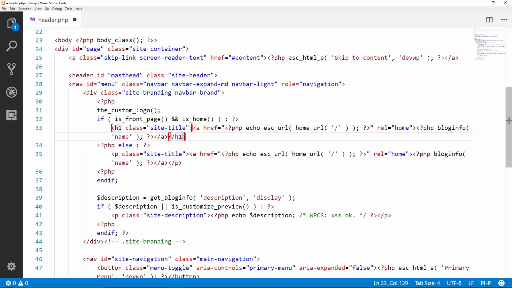Now, if we're on a different page, we're going to want to give the site title the paragraph tag. The reason for this is because of SEO markup. You want to make sure that on your home page or your front page, your site title is being given the most prominent SEO value, and H1 will do that. On a single page or a single post, you want your post title or your page title to get the H1 class. So that's why we're now giving the site title a paragraph tag.